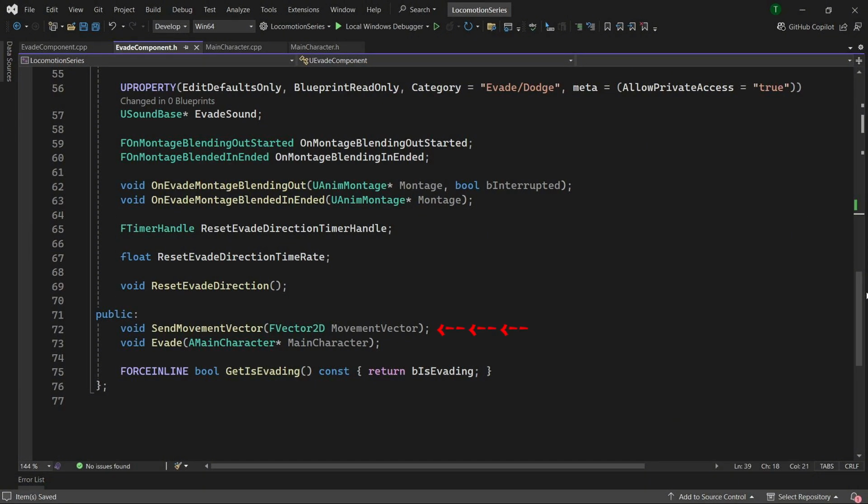This function sends the current movement vector from the player to the evade component, allowing it to determine the correct dodge direction. The evade function kicks off the evasion process by calling the necessary animations and mechanics for the dodge action. It requires a reference to the character class as a parameter, which allows us to access the animator instance and play the correct animation clip. Lastly, the getIsEvading function is a helper method that returns the current state of the isEvading flag.